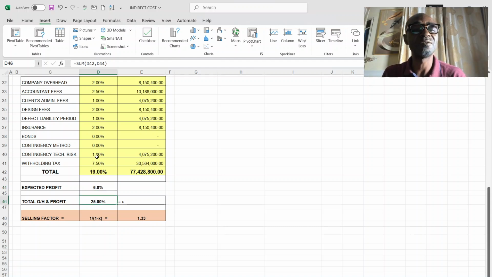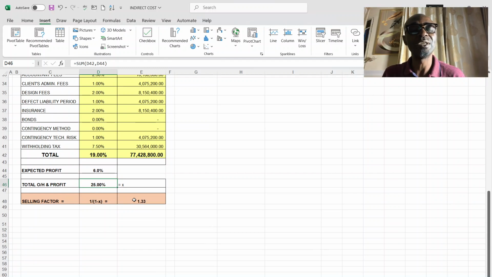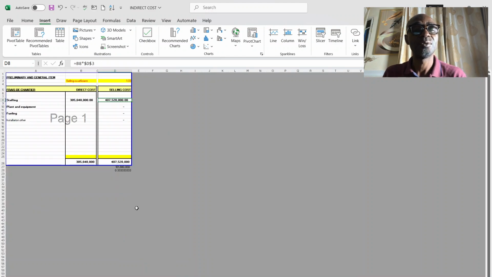So after getting this 25%, for you to get the coefficient that you need to apply on the direct cost, you apply this formula to arrive at this 1.33. Then you link this 1.33 to your summary sheet. You bring the coefficient in this place, then multiply the coefficient by your direct cost. It gives you this. So automatically your profit and overhead is 110 million on the direct cost.